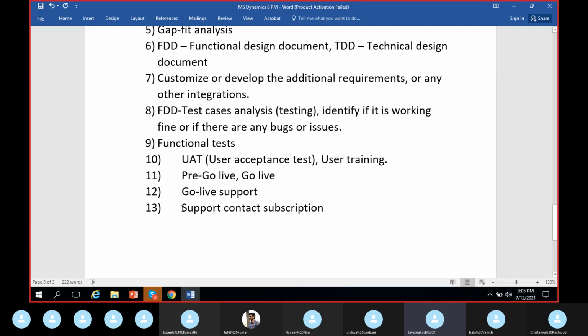The client will agree to a support contract subscription with the same developer company, or they might go for any other company. They can also go directly to Microsoft for subscription. They leave all these things from the partner and go to Microsoft for a direct subscription.